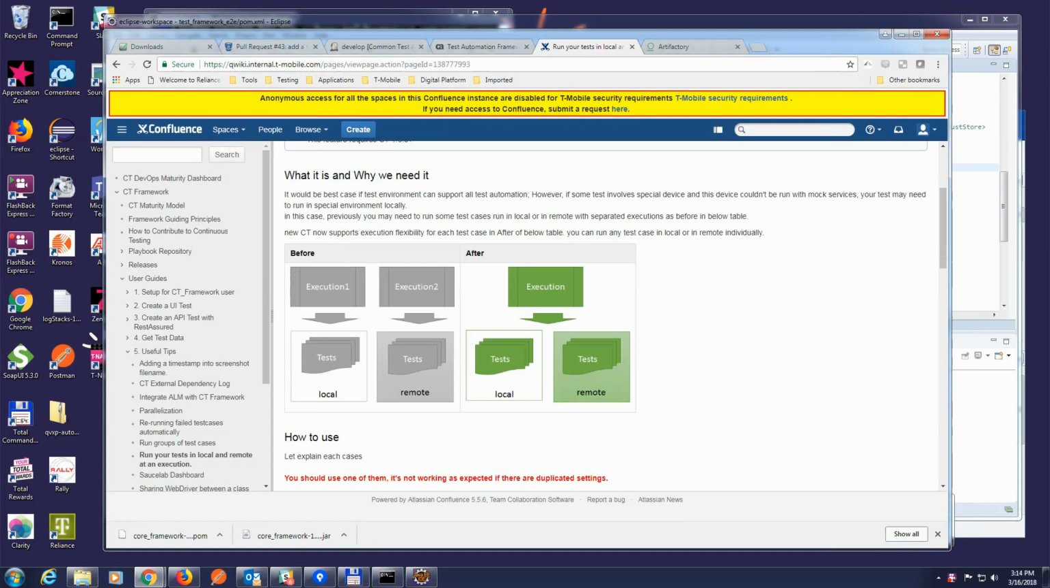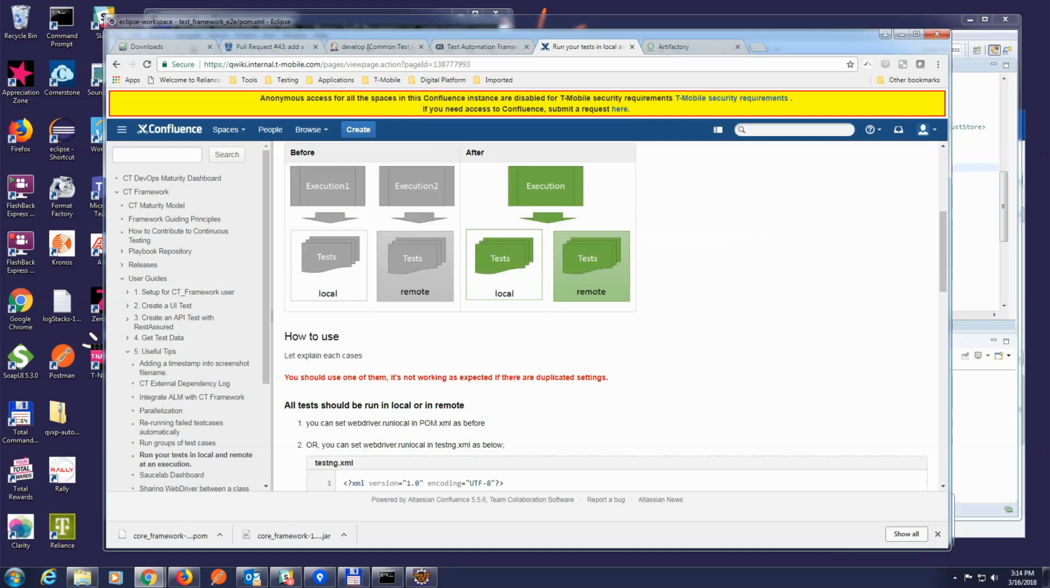This shows that previously, if someone just wanted to run a test in local, it was one execution, and the remote run was a separate execution. So in total two executions were up and running for the local and remote runs. But in this case, this feature allows one execution to handle multiple environments, such as a local environment and a remote environment.